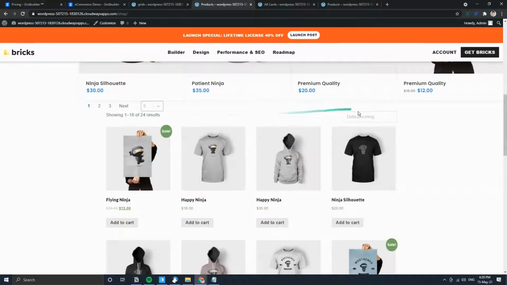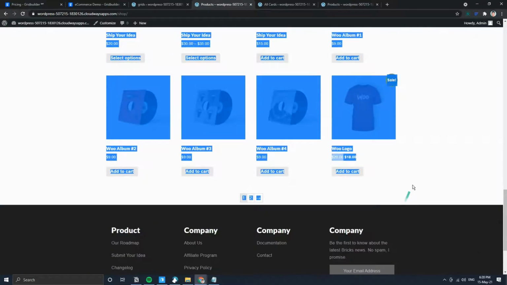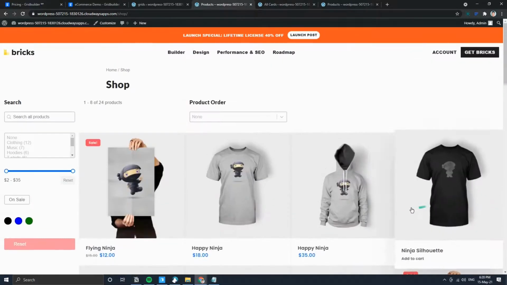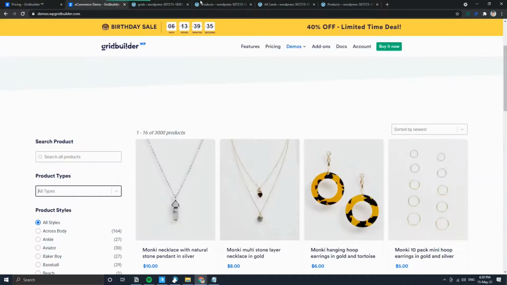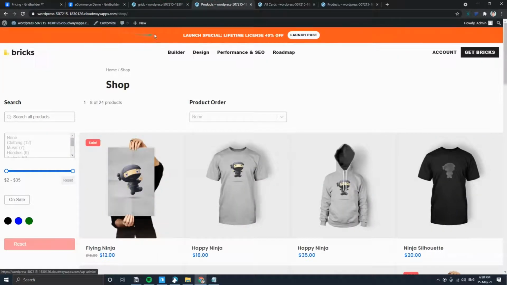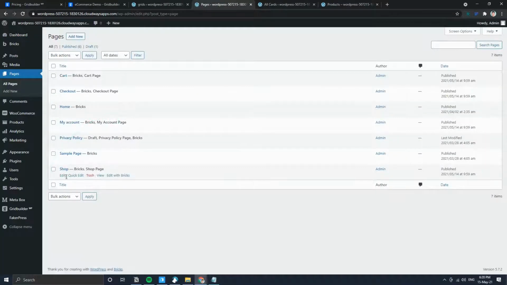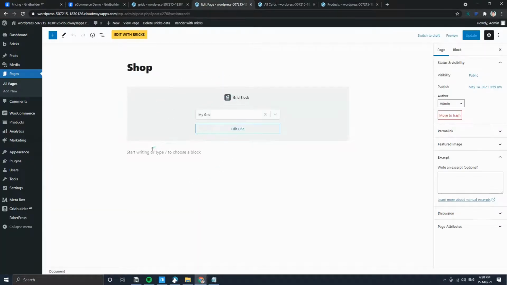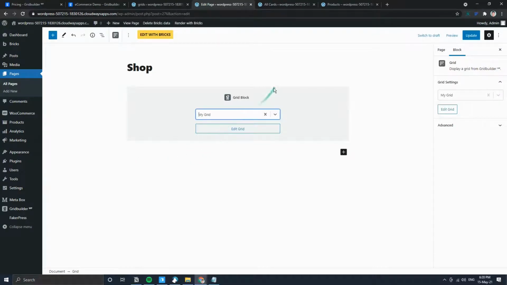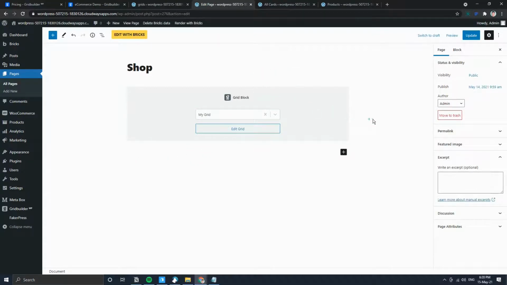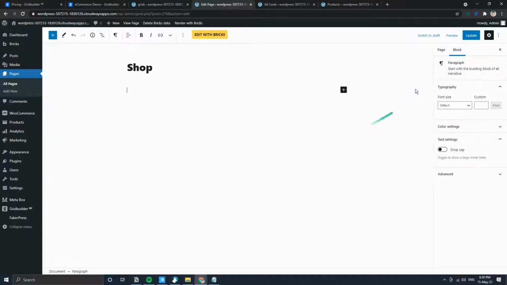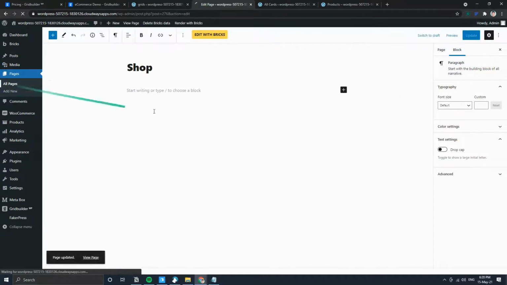Okay, and I think this is a Bricks problem, where for some reason this part is showing, which shouldn't be showing. That's what I'm guessing, because in the backend I don't think it looks like this. Hang on, let me take a look. Yeah, it should only have this grid for some. Oh, okay. I think I know what I need to do. I need to create a separate shop page.